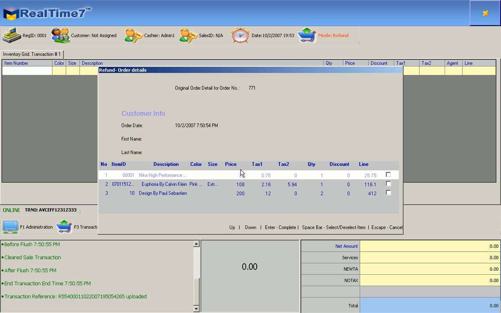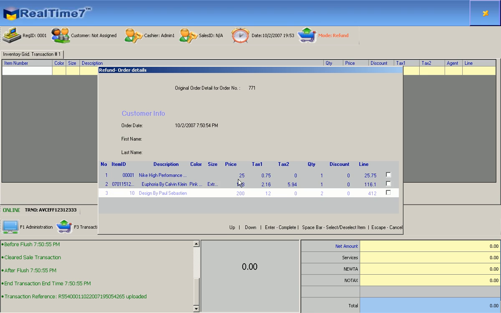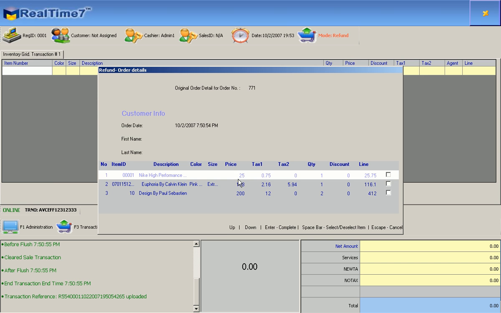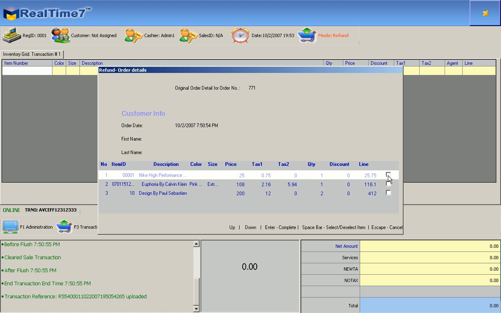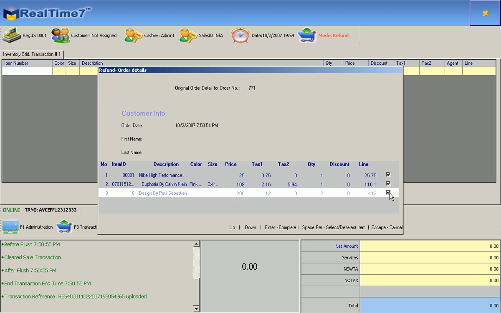In this case, all the line items from the original transaction are listed in this grid. Use the mouse and select the item that is to be refunded. For example, Nike High Performance Golf Shirt designed by Paul Sebastian. You can check or uncheck the item and refund multiple or all of the items by using the check boxes. When complete, press the enter button on your keyboard.